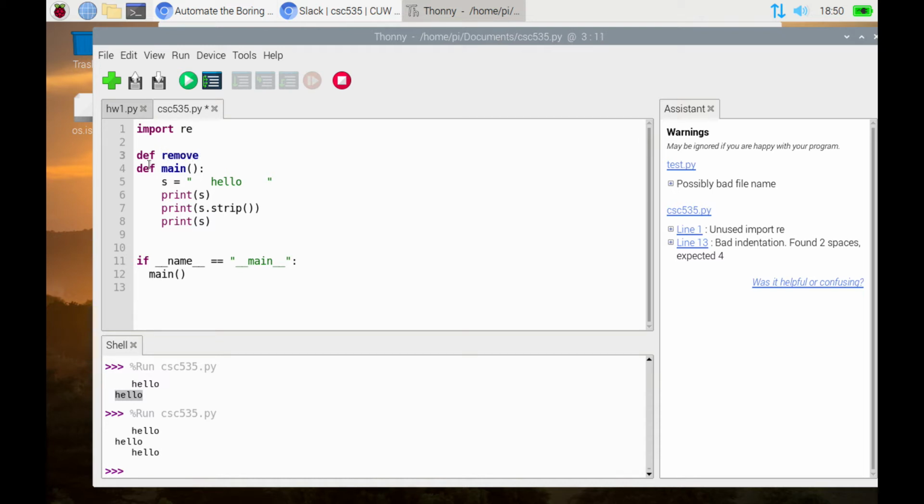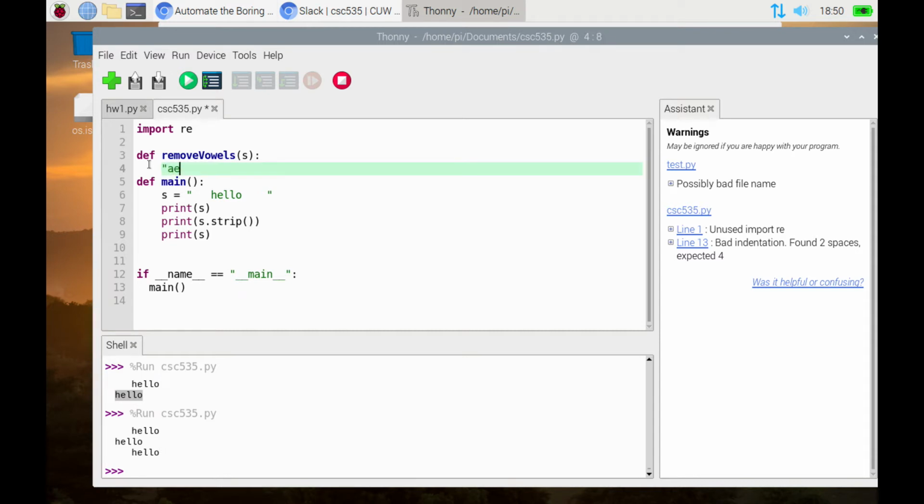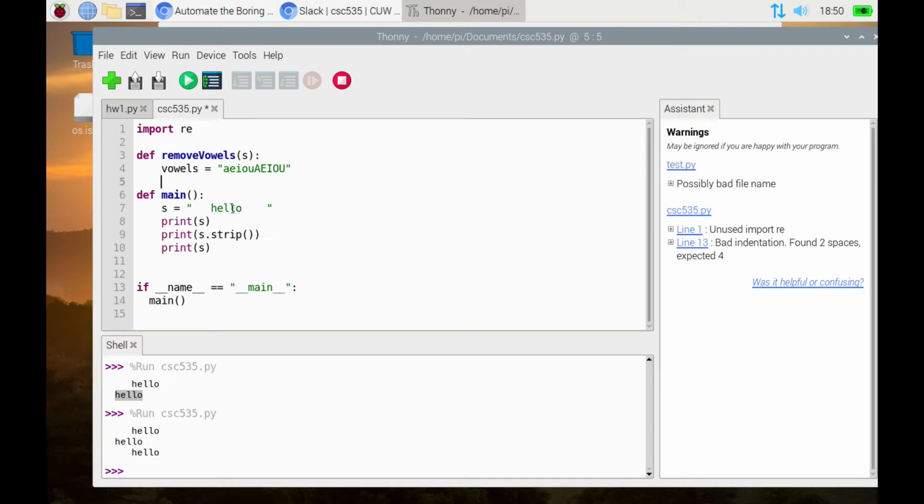So I'm going to define this guy, remove vowels. And this guy is going to take a string as a parameter, and we want to return a new string that is the original string with all the vowels removed, A, E, I, O, U, right? All right, so I'll create a string for this guy called vowels. So there's my vowels string.